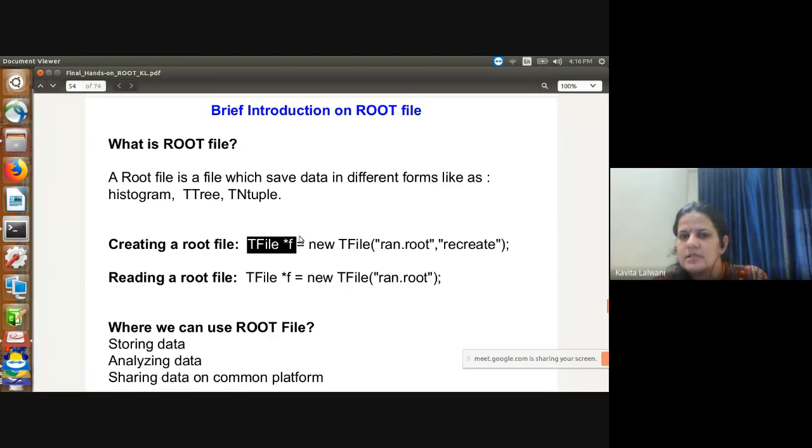TFile *f, the star is again a pointer, f is the object, new TFile you are going to create. This is the name of the file, .root is the extension of that file. And then RECREATE, you are creating. Reading is different: let's say Bhavik has created a file with 6 histograms, and I am his supervisor and I want to see only one histogram out of, let's say, 10 or 100 in that file. So Bhavik will point me, ma'am, you just see that one histogram.